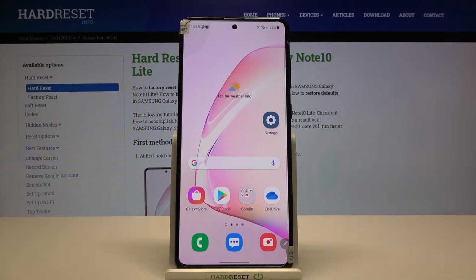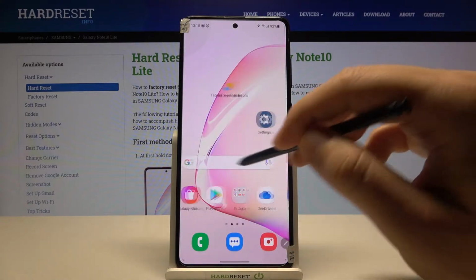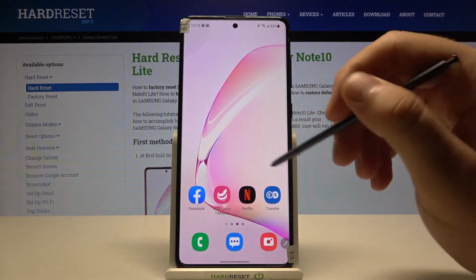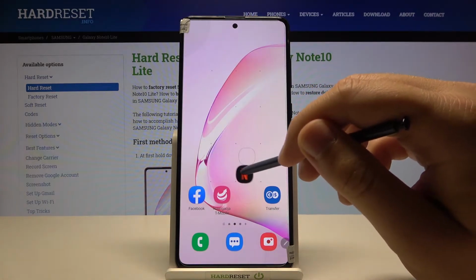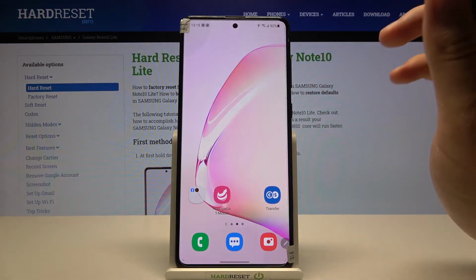Welcome, in front of me I have Samsung Galaxy Note 10 Lite, and today I'll show you how you can create folders on your home screen. So at first, you have to find the icons that you want to organize. For example, we are going to change these icons. So I have to click, hold, and then drag an application above another one and just release like that.